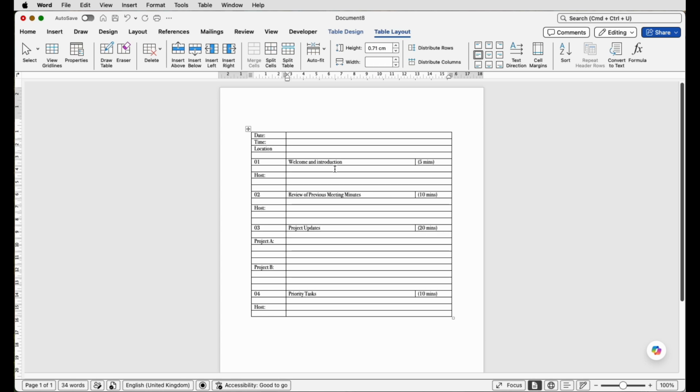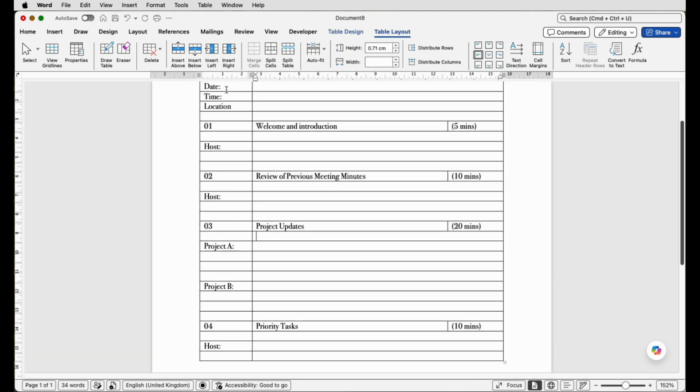Okay, so now we've got our basic information in. I'm just going to customize the titles and the heights of each of the cells because you can see they're quite narrow, all of these rows. So I'm just going to show you how to do that. So first of all, I'm going to select this first column.